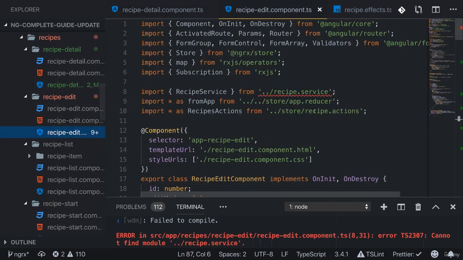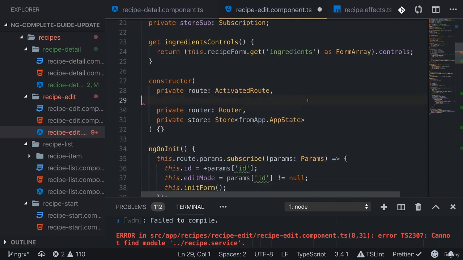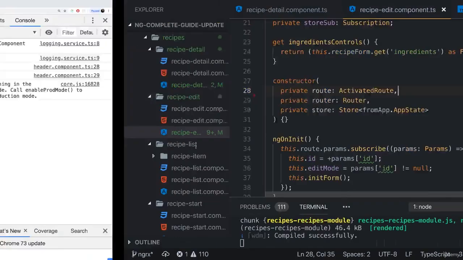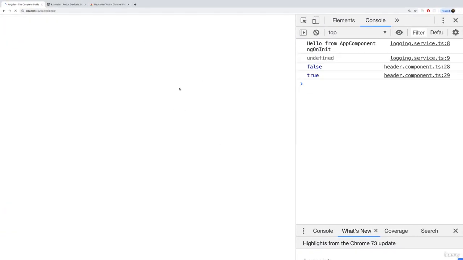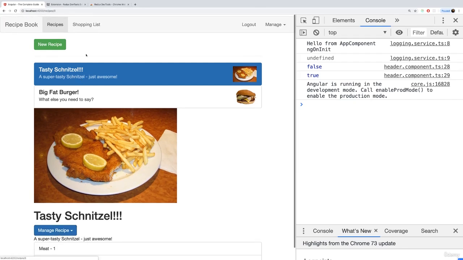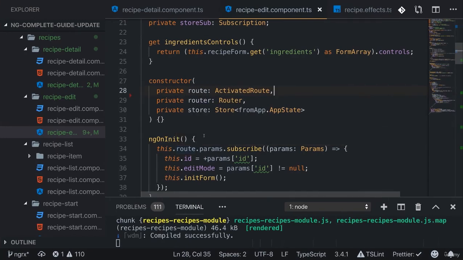Now in the recipe edit component, there I'm also still importing the recipe service because I'm still injecting it, but we don't need it there anymore. So here we can just remove it. With that, everything compiled successfully, and if we reload, that looks good. Let's try adding these items to the shopping list. This also works. And now we did some cleanup work and we're entirely in the NgRx world.